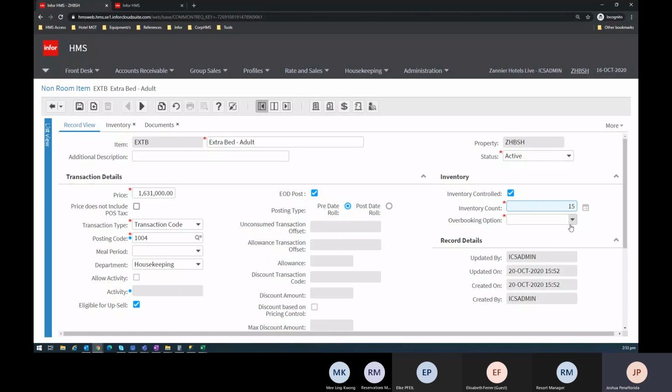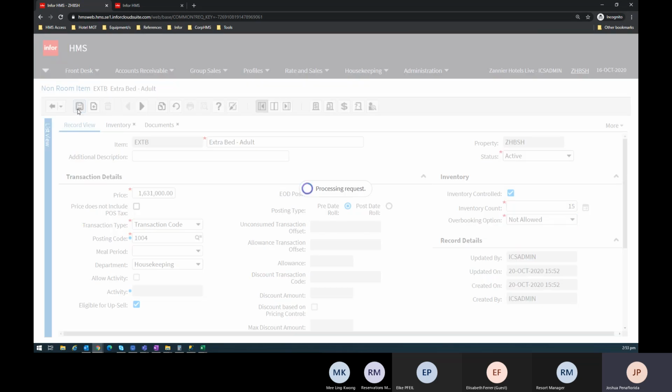And for the overbooking option, I have three options right here. If I'm allowing this extra bed to be overbooked without any warning, I can click allowed. Allowed with warning is that the system will still accept overbooking, but the system will warn you that there's no more extra bed in the inventory on those dates that you have selected. And finally, we have here not allowed at all. Just click on not allowed and click on save.